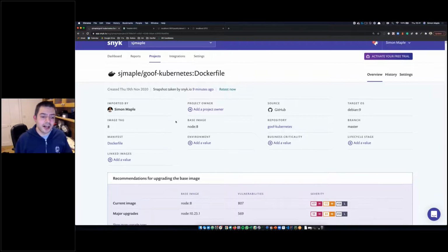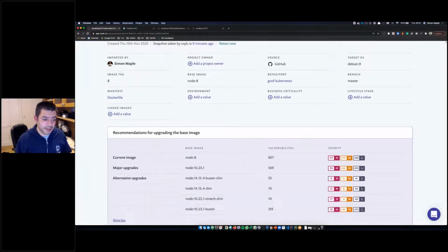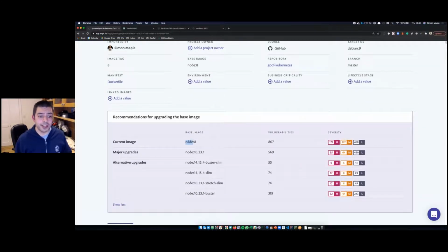And in the Dockerfile, first of all, if we look at the image that we're actually using here, we're using a node base image. And this is the version we're using. This is how many vulnerabilities this base image has today. This is the severity breakdown of those vulnerabilities. And the key thing is to ask, well, what is the fix? Again, don't tell me about what the issues are, tell me how I can fix them.